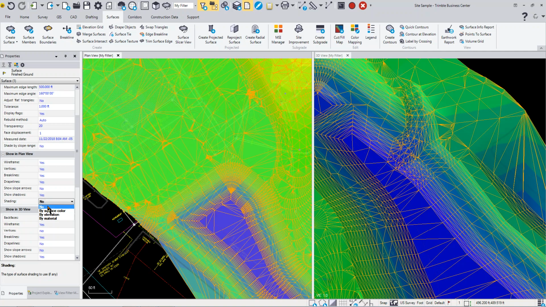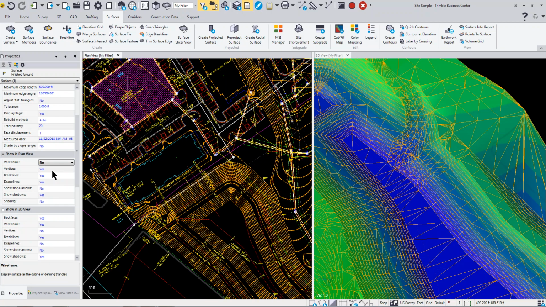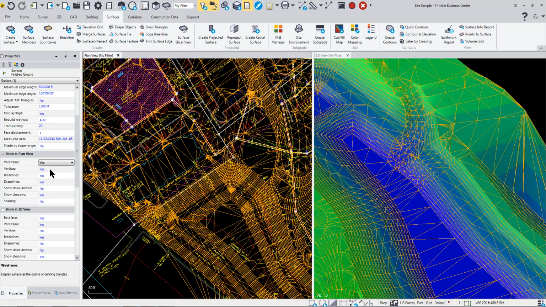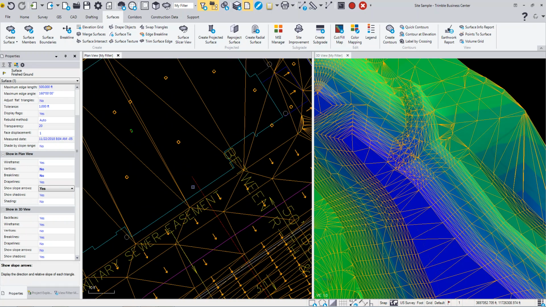I can say no. If I don't want to see the wireframe in plan view, I can turn that off. I can also turn off the vertices so they don't display, and any of the break lines, so you're not seeing those. Any drape lines or slope arrows, so if I want to see the slope arrows, I can see the flat areas as well as the direction of the slope of the triangulation, and whether or not to show the shadows.